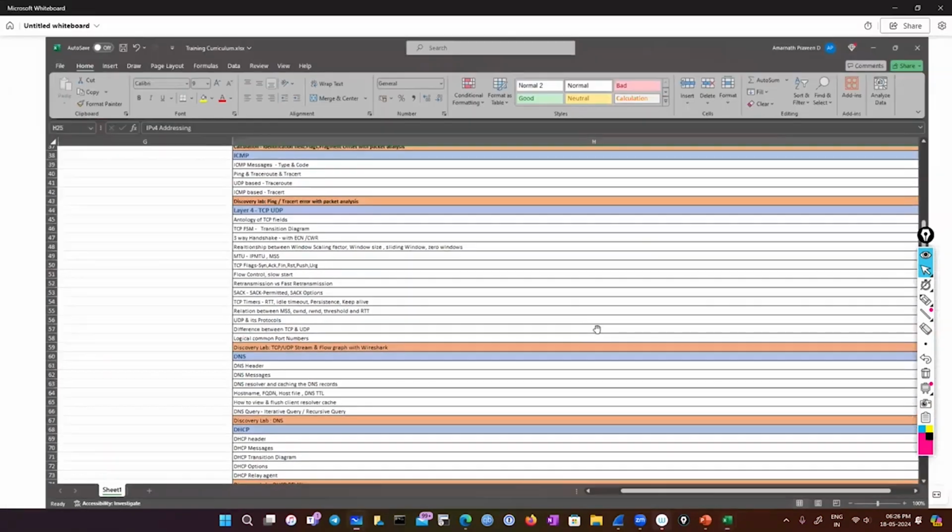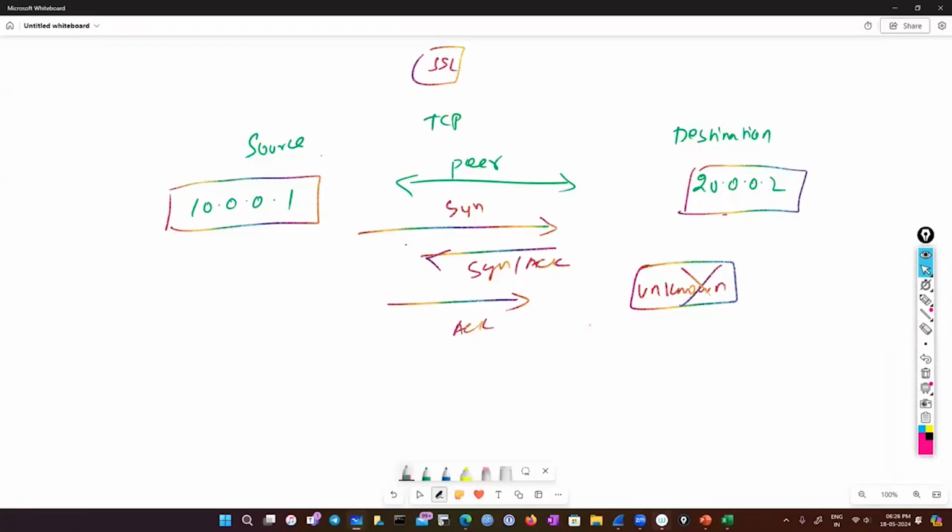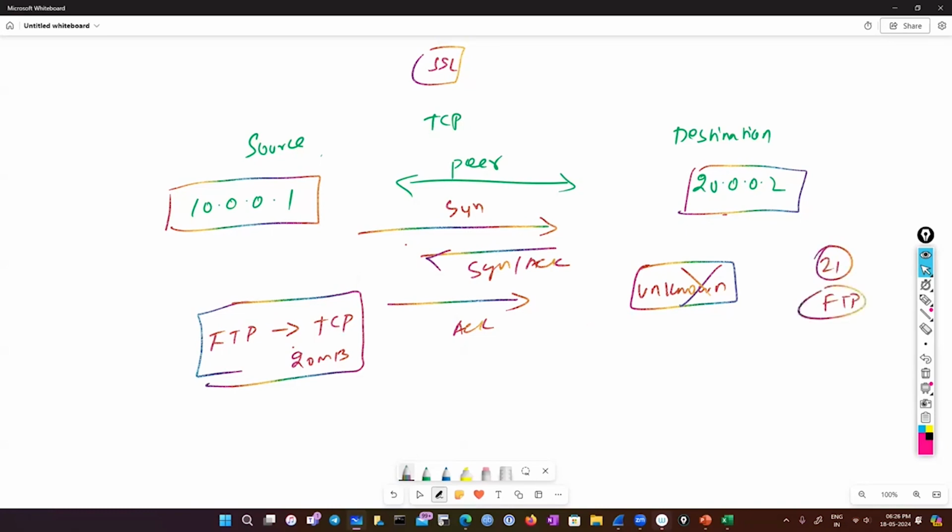So we are coming to the zero window here. I established a connection, and I'm transferring a file from here through FTP. FTP uses the TCP protocol. So I sent a 20 meg file, maybe a 20 MB file, for example. Now my connection is established, so I'm going to look for port 21 being open for FTP communication on the server. Let's imagine this is an FTP server.